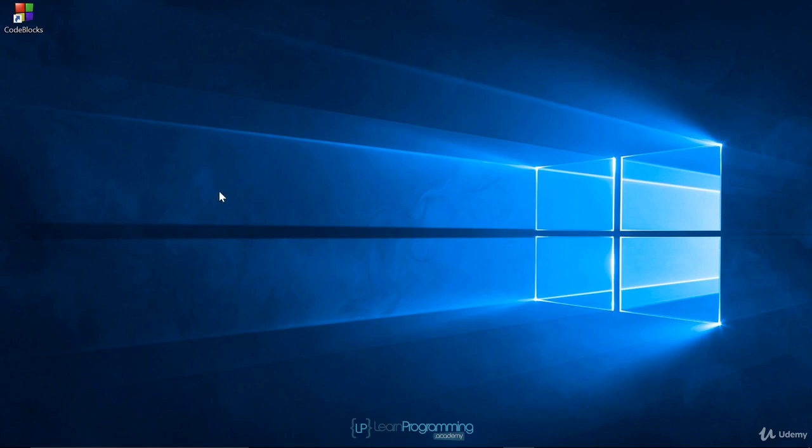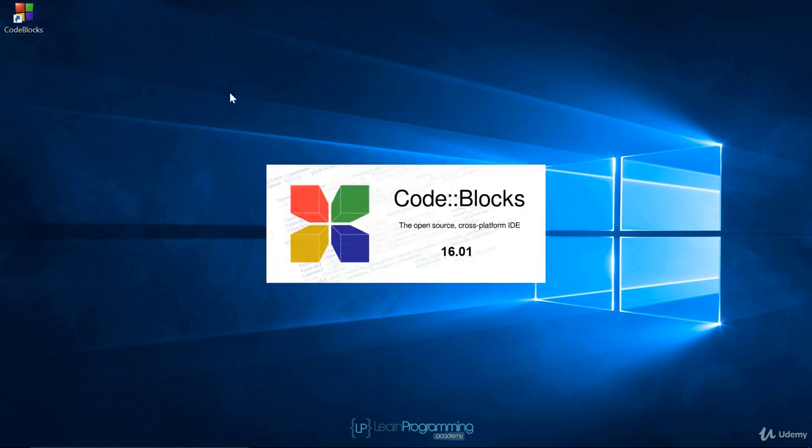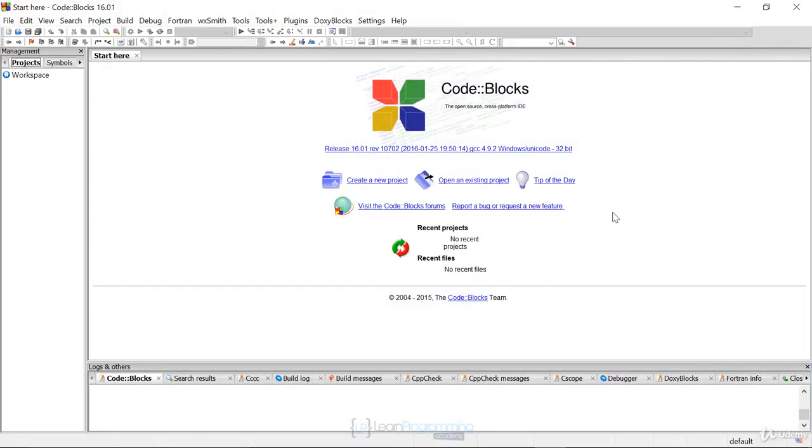After you successfully installed CodeBlocks, you should see an icon on the desktop, but if not, you should see it in your program view on Windows. To execute the IDE, you just double click on the icon, which I'm going to go ahead and do. Once you do that, CodeBlocks will start up. You may see a different version number here depending on what version you have.